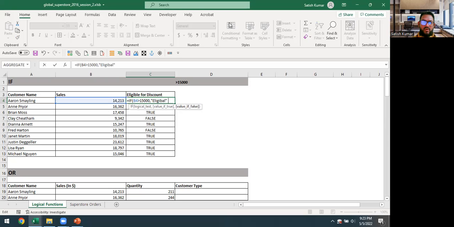Okay, now comma again. Can you see these options below? Are you able to see these options? Logical test, value if true, value if false. Okay, it is visible, right? So if this condition is true, what will be your result? You can choose your result, whatever you want to show. So I have chosen eligible. If the sales is not more than 15,000, less than 15,000, what do we want to show? Not eligible.